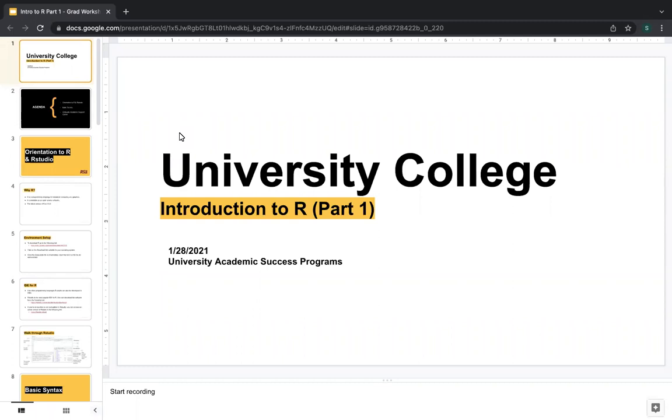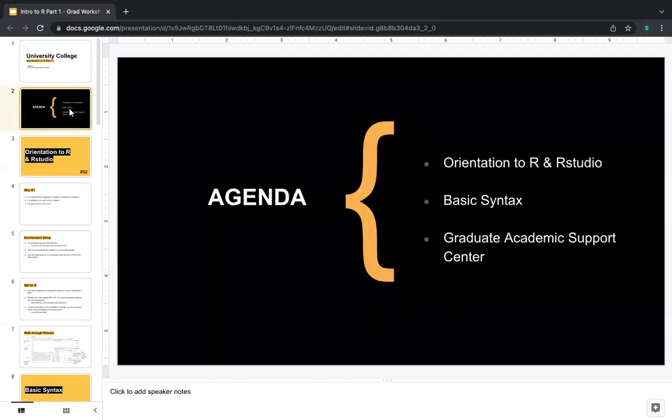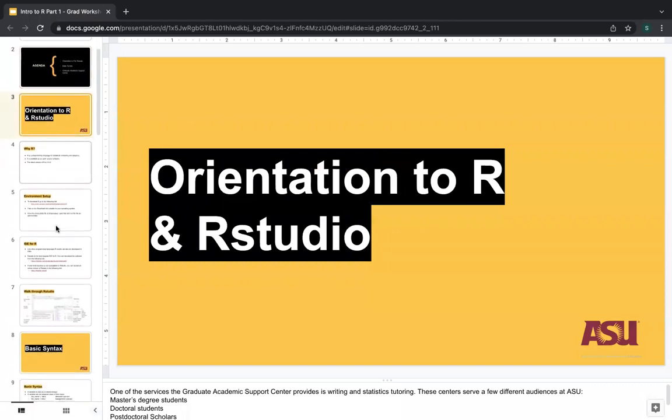I'm Swarnali, and I work as a graduate statistics tutor at the University College. Today, I'll give you a brief introduction on R. Let's begin. Our agenda for today will be covering the orientation to R and RStudio, the basic syntax in R, and then Jesse will brief you about the Graduate Academic Support Center. So let's begin with the orientation to R and RStudio.